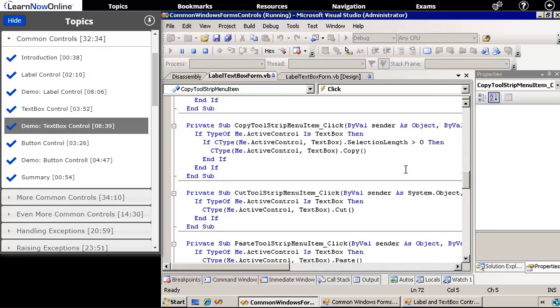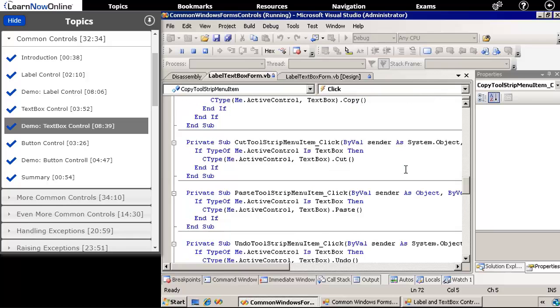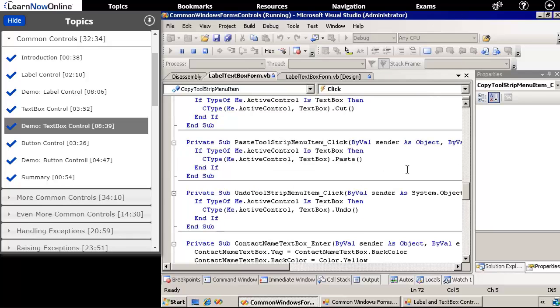Now me.activeControl is an object, so if I cast that to a text box, then I can use the selection length property, which will return how much text is selected. If that's greater than 0, then I'm going to copy the contents of that text box. Or if I want to cut, I'll call the cut method, and if I want to paste, I'll call the paste method, and I can also undo.